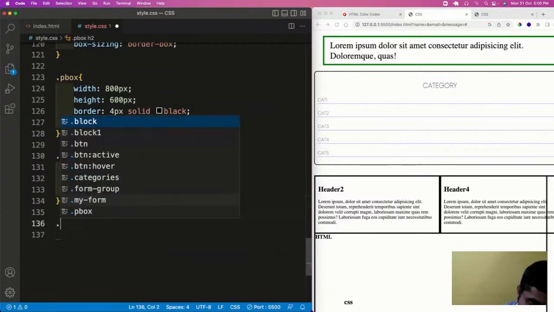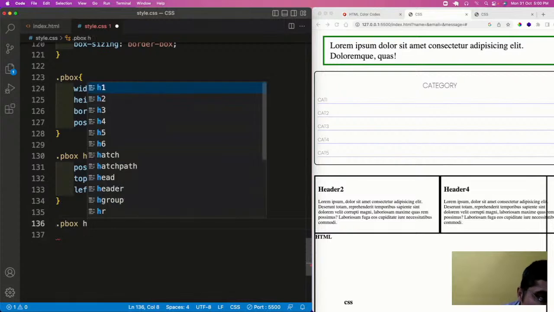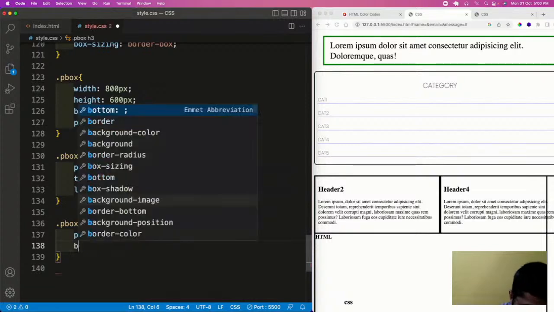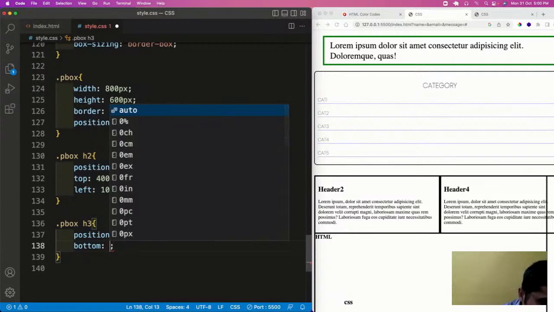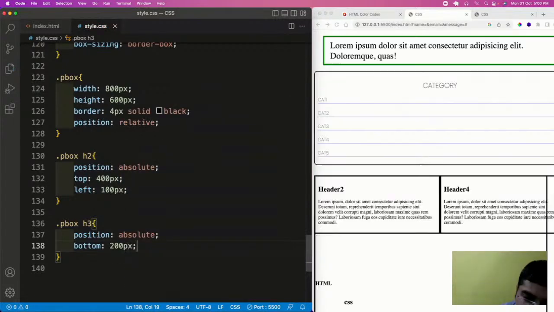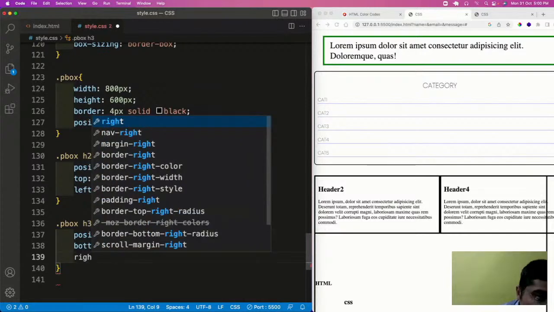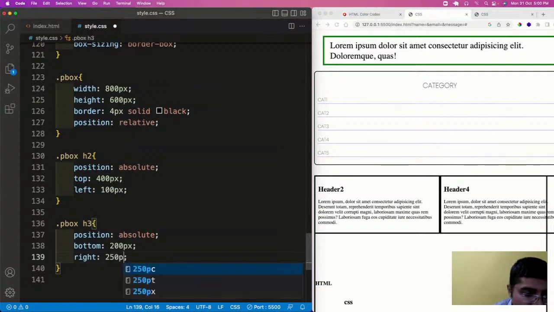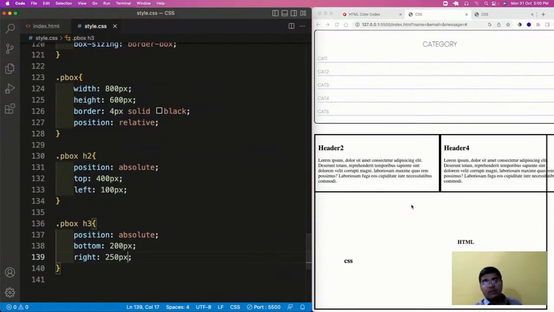Now similarly we will target the position box of our H3, and the position will be absolute, and from the bottom we want 200 px, and from the right we will say 250 px. So similarly you can move anything by changing your parent.